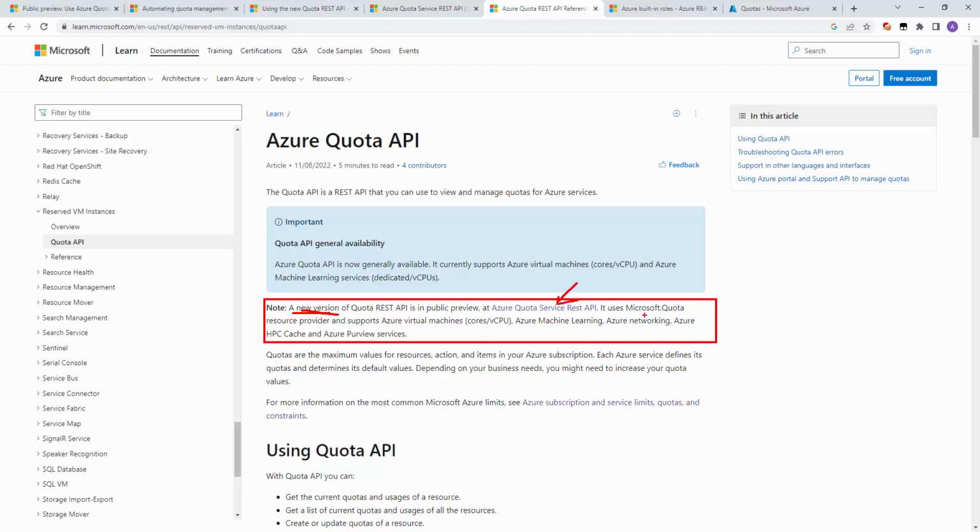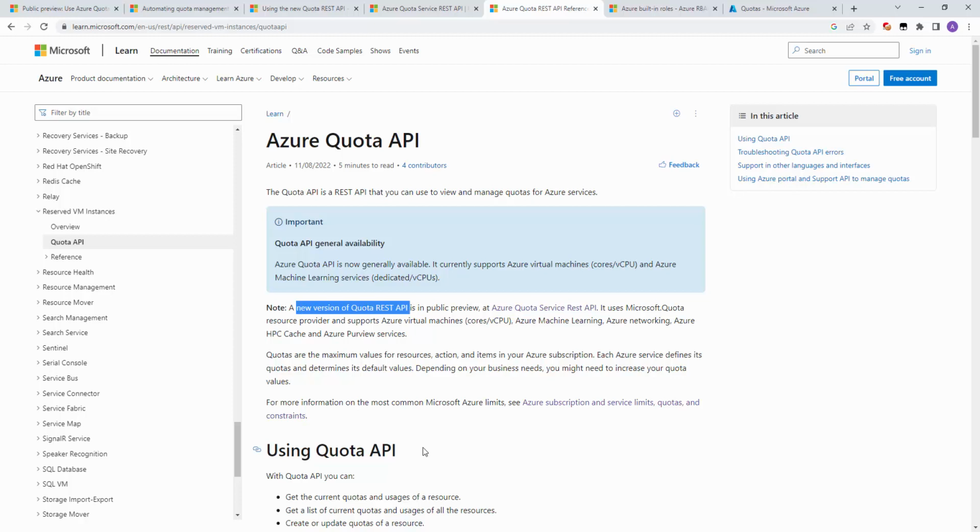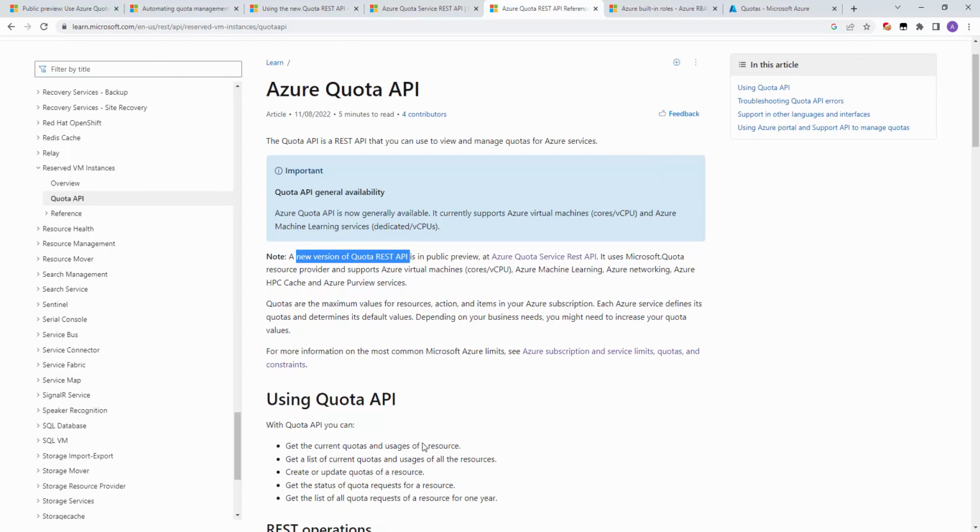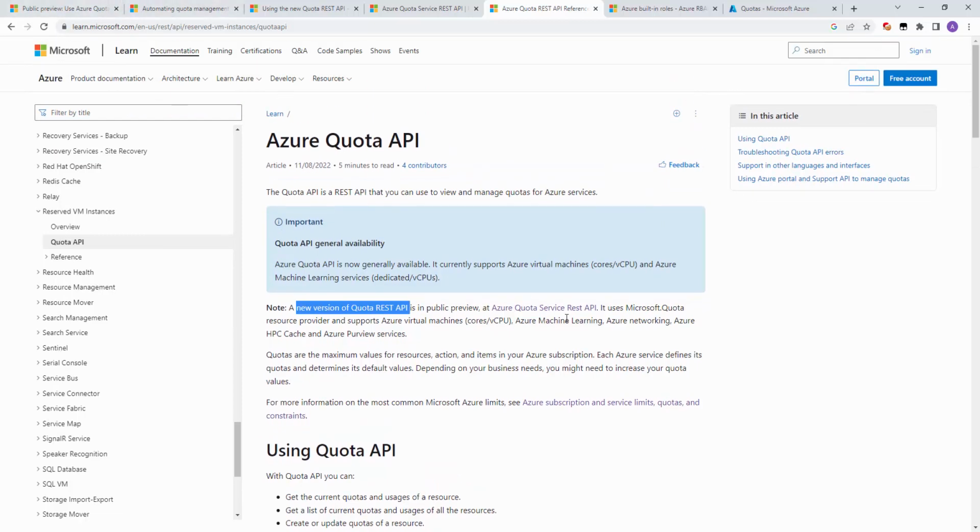It uses the Quota namespace and supports virtual machines, networking, and Azure Preview Service. So what I wanted to do in this video is show both of these APIs real quickly, how to use them and how they look. Since this is a brand new API, even though it's in preview, it's probably the future-looking version where the other resource types will support their quota. So let's take a look at where this link takes us.